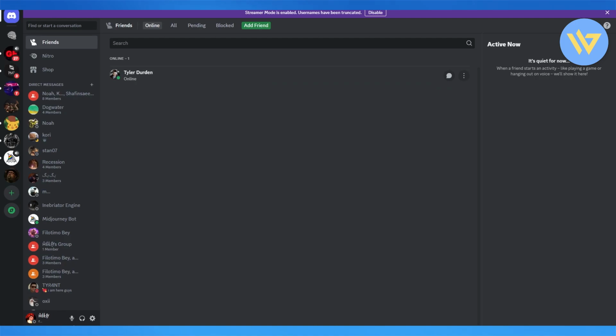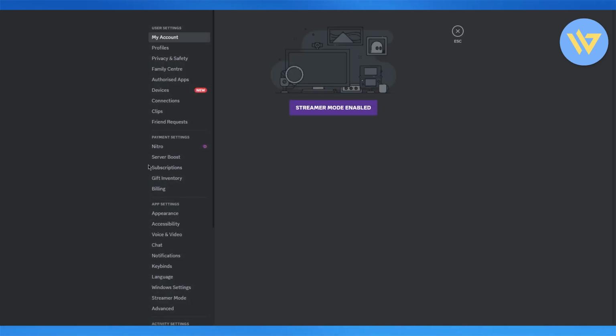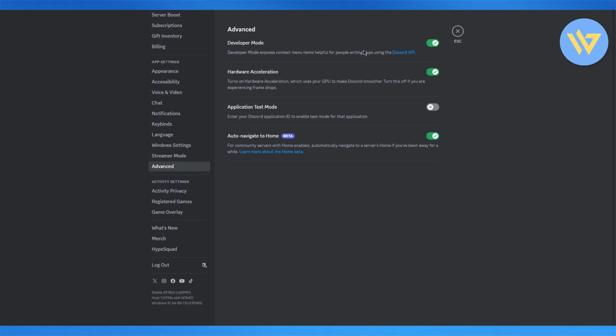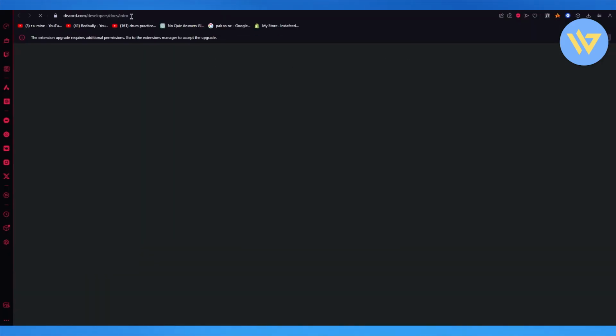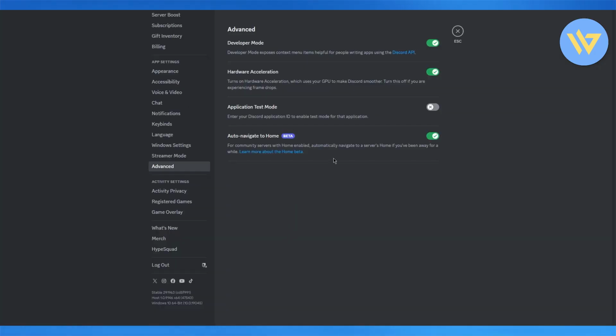So to do this, you're going to go over to the user settings. Once you're in the user settings section, you are going to go down here where it says advanced. In the advanced section, you're going to turn on the developer mode, and you are going to make sure that the Discord API is fully integrated with your actual Discord application.